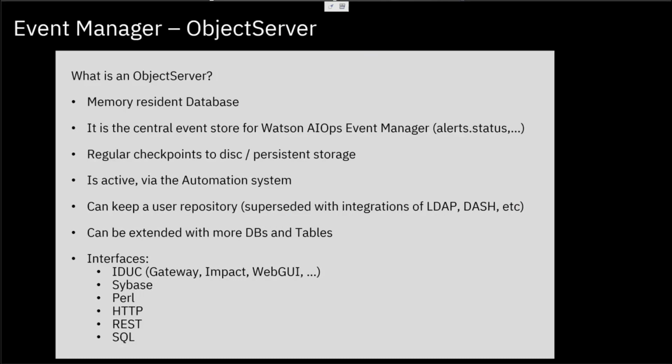One of the main features of the object server is that it is extremely fast and extremely efficient. It's very flexible as well, isn't it? Yes, you can add stuff on the fly. Because it runs in memory, it's extremely fast, unlike traditional disk-based storage systems. As well as the automations that we're talking about today, you can create your own custom automations, and it can also synchronize with a user repository, although this is superseded if you integrate into LDAP directly.